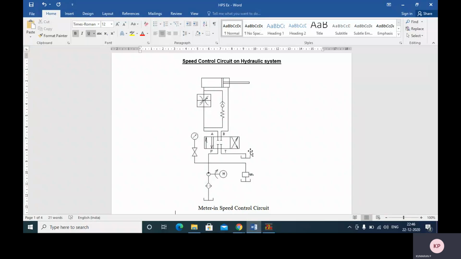and retraction is fast. Say for example, in a hydraulic press, we need more force during the cutting operation, and the return stroke we need to come back very fast. For that application, we need to control the speed. Like that, we can control either forward or retraction speed by using this circuit.